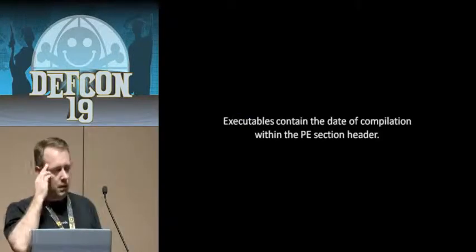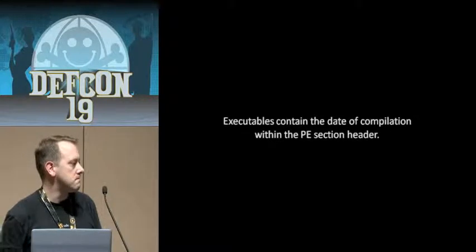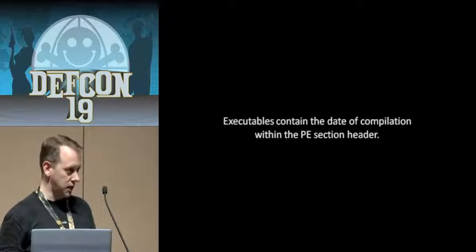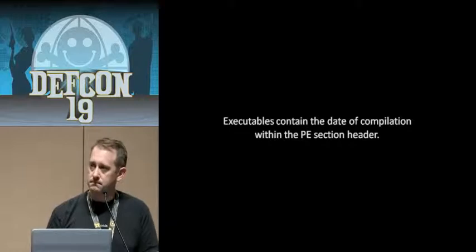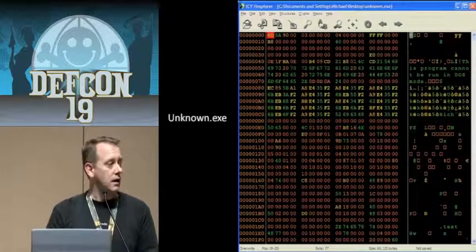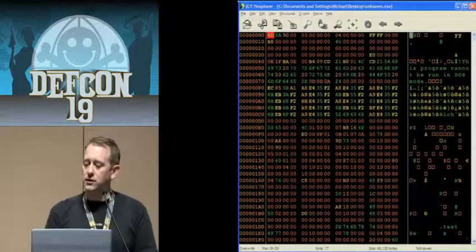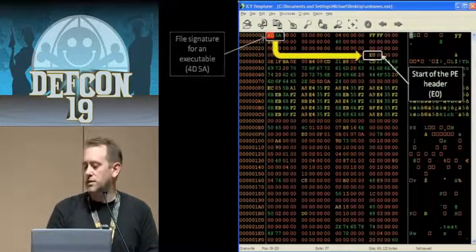Right? What about malware that shows up on a machine? You know those unscrupulous malware developers pushing out their code, trying to steal your data. How dare they? And they drop an executable on your box. So what happens if you crack that open? Well, here's the same unknown.exe that I showed you earlier. And you'll notice that the signature at the top has that trusty 4D5A, the MZ. And I can move over to the start of the PE header.